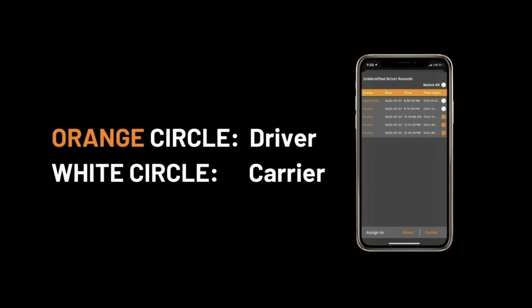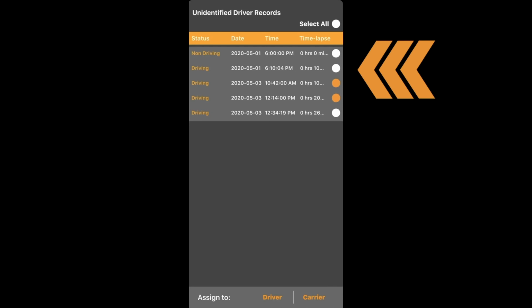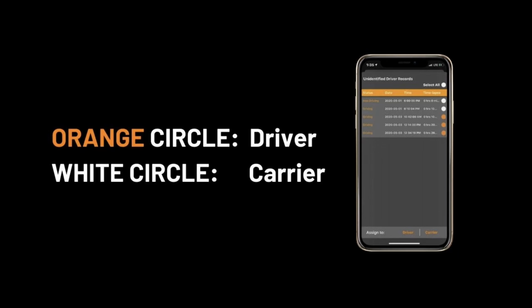The only time you will select carrier will be when all of the UDR segments don't belong to the driver and have been selected. The easiest way to remember it is to deselect all of the records that you want to go to the carrier, and it will show them with a white circle. Leave the rest to go to the driver, and it will show them with an orange circle, and select driver. The entire listing of UDRs will disappear. Orange circled segments will go to the driver, and white circled segments will go to the carrier.